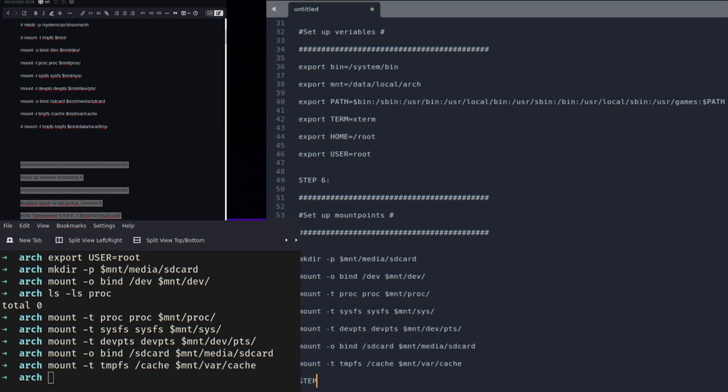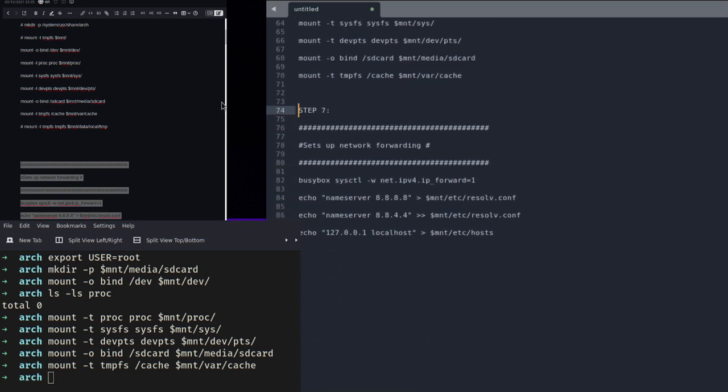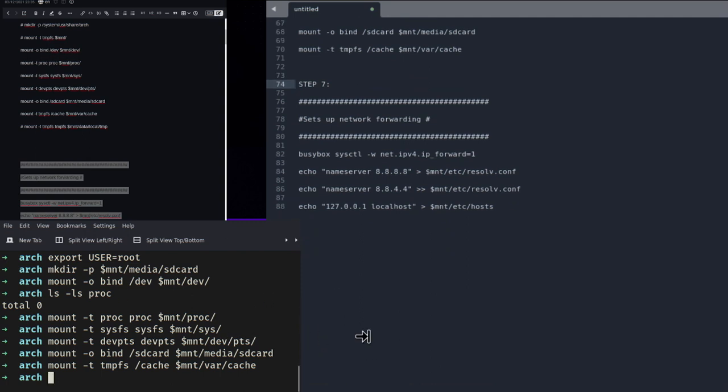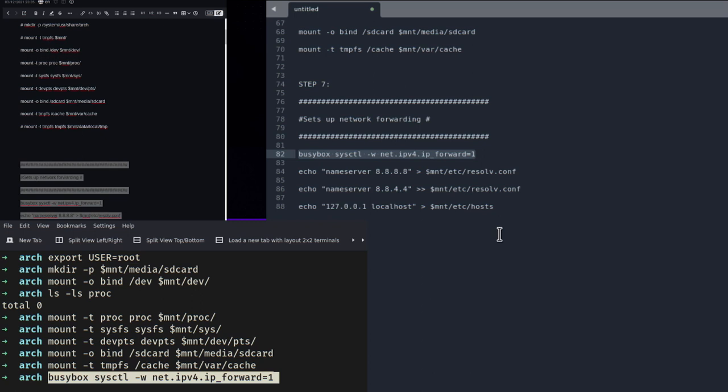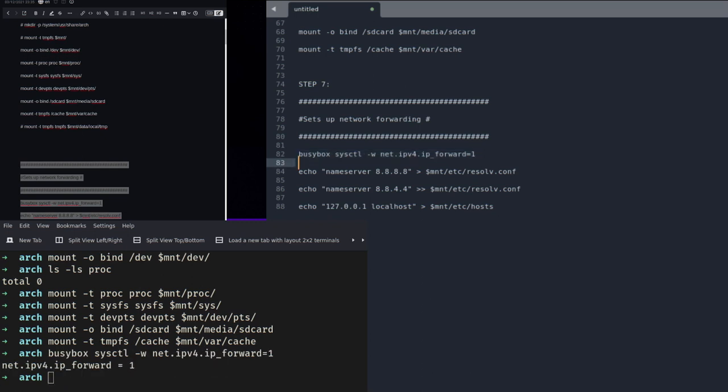All right, step 7. Set up network forwarding. So we're going to go to this one first. Yeah, that's IP forwarding, so that lets us forward IP commands to the change root environment. Actually, I don't think that command's necessary, but whatever, we did it anyway.